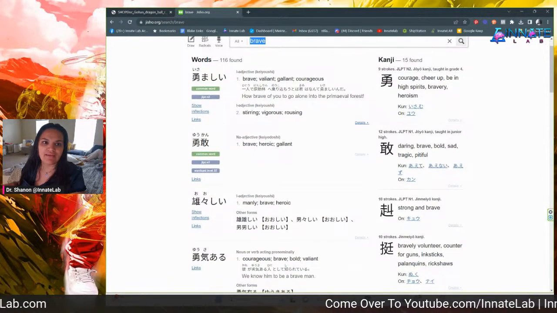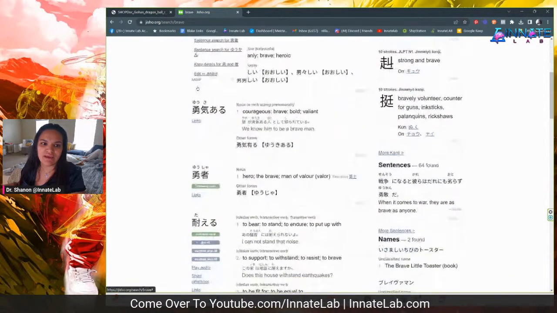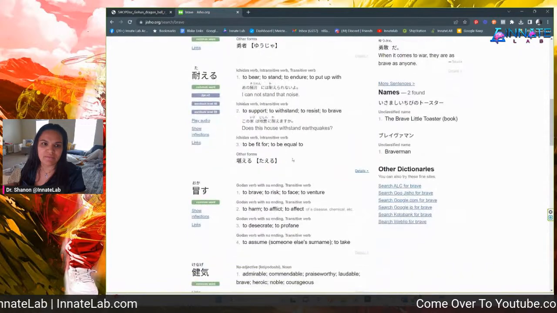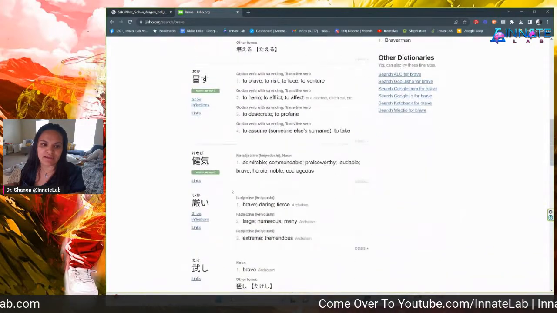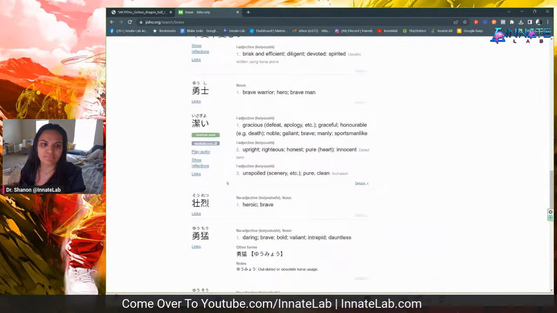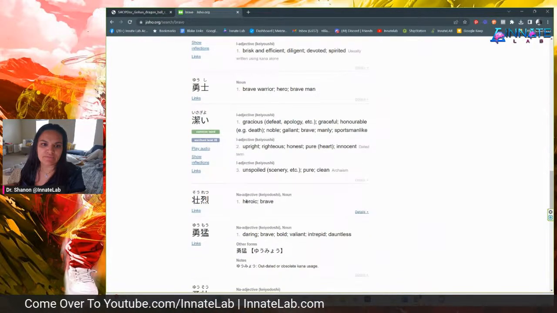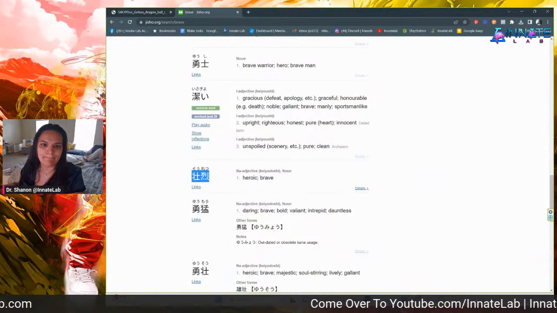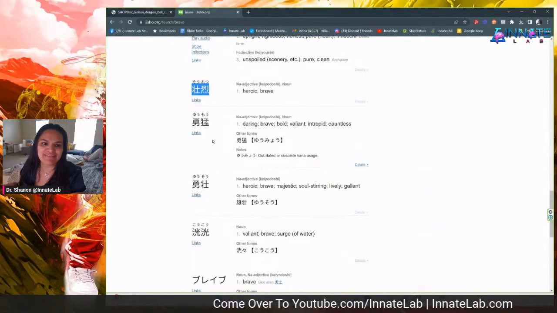Okay, and it'll give you the words or symbols here, and then you can just copy them. This one says hero, the brave man of valor. So maybe I just want to type in the word hero and see what I get. This one says heroic and brave. So if I copy that, ooh, see, I get so excited.